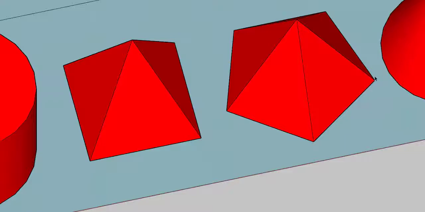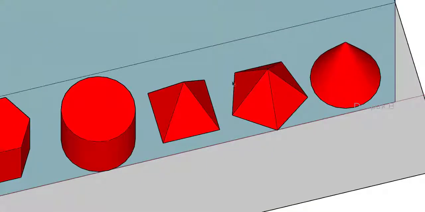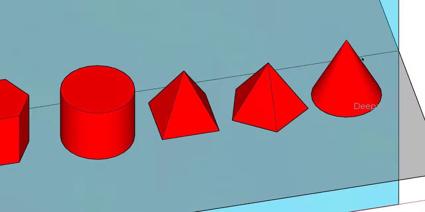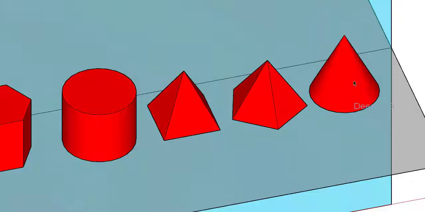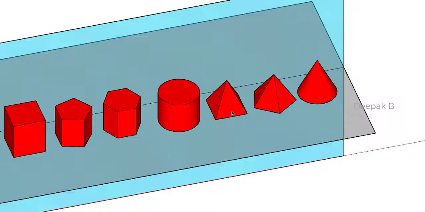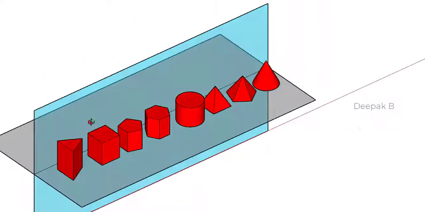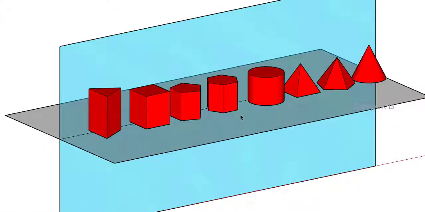This is actually the view from the top. Here again we have a pentagon, and we have a pentagonal pyramid because we have these vertices. And finally I have created a cone. So these are the solids that we have to learn to draw the projections of. This video will help you to visualize how a solid's projection is made on the vertical as well as the horizontal plane.